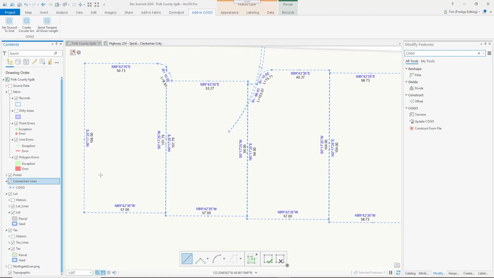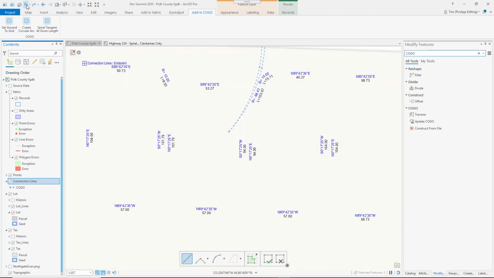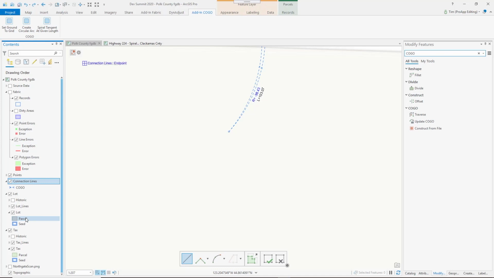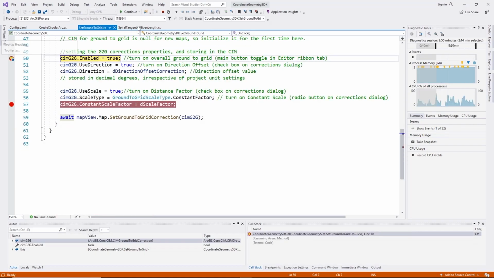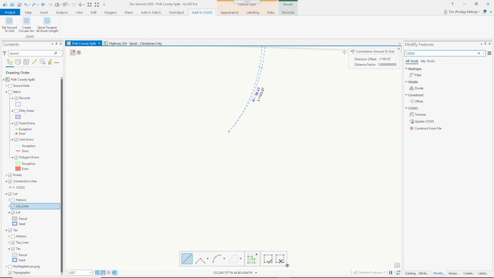And also, of course, those went to the connection lines feature class, so we don't really want that, so we're going to undo that. And then choose lot lines instead. Set our grounded grid to our value that we want. You see that we've set it.